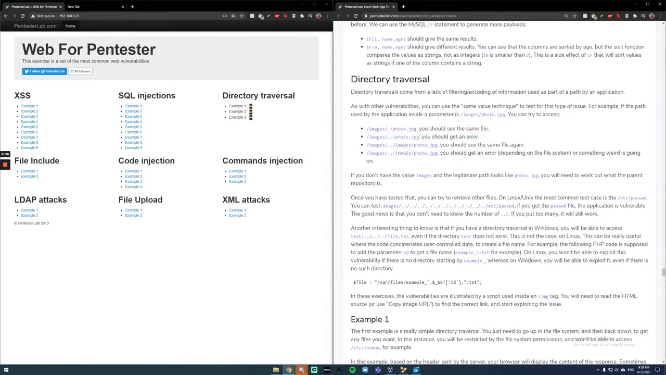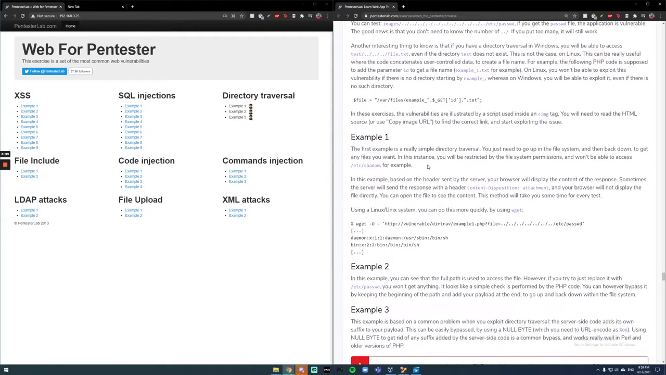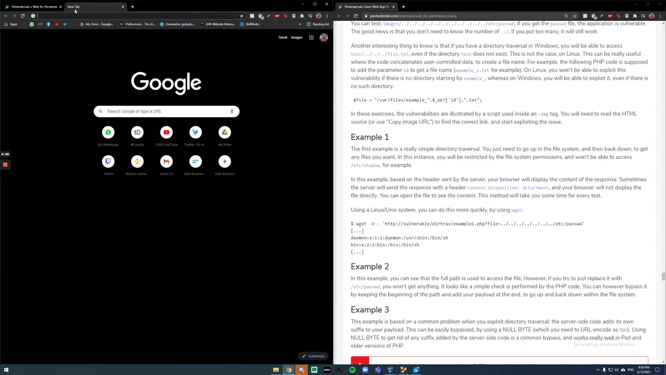For example, this one should work. If we want to access a file, we should do this directory. But if we use this one, we should get an error. So for example number one, we have to do this vulnerable dir example number one PHP file, and we should access the information that's provided right here. That's password and such.